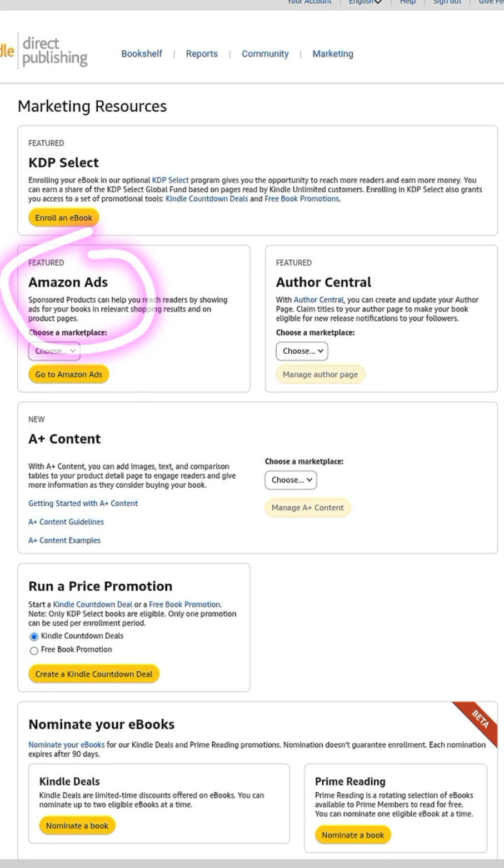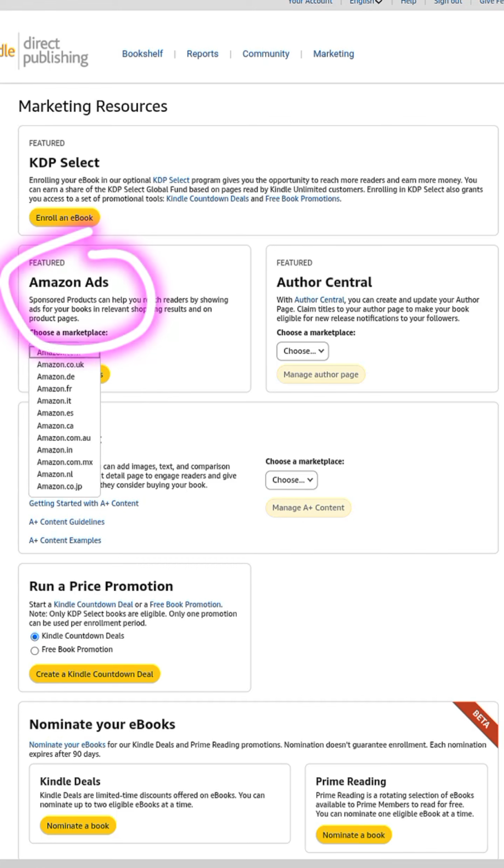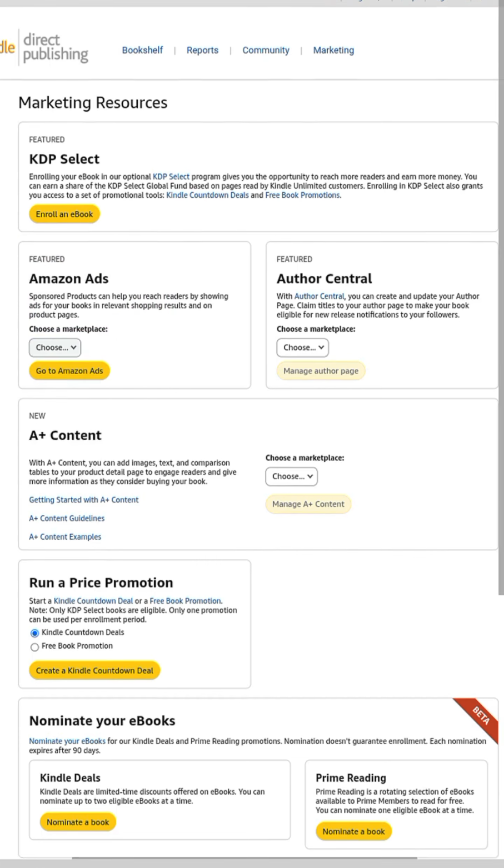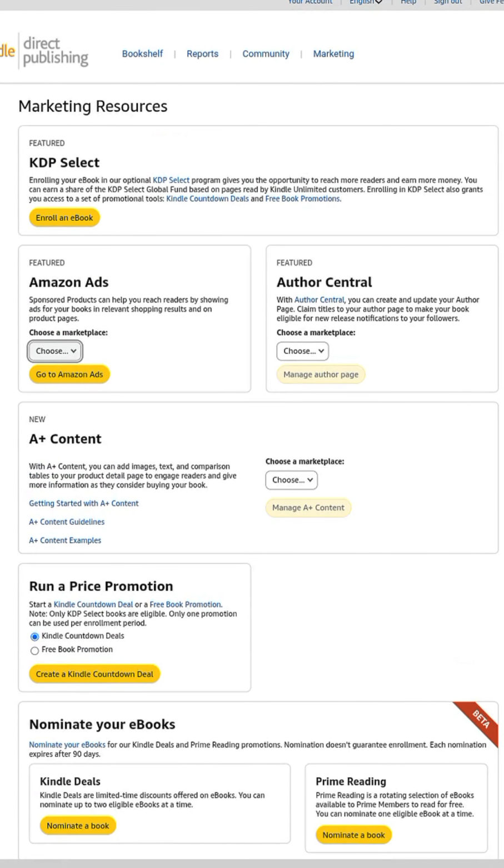Then Amazon Ads, you can use it. You can use your Amazon Ads to publish. You can use it to run promotions like paid ads, just like social media, Facebook ads, Instagram ads.